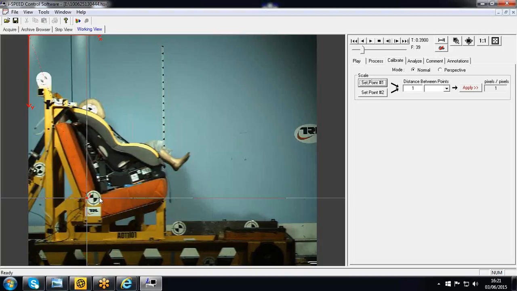And if I place my second marker, let's place it here, set point 2. I need to give the software a distance. I have no idea what that distance is, but let's say it's 10 centimeters. It may be completely wrong, but let's call it 10 centimeters. Any button that appears in red, we must click on it.